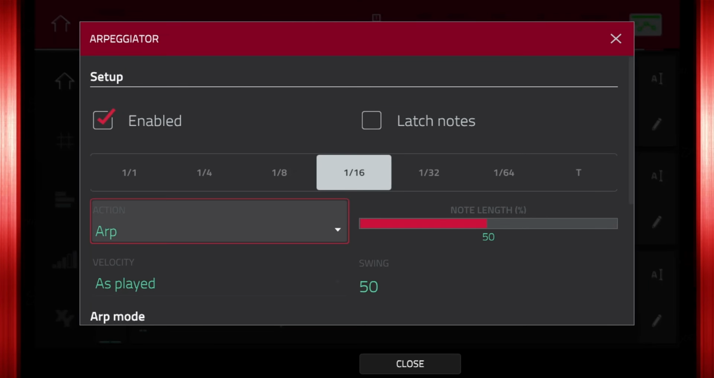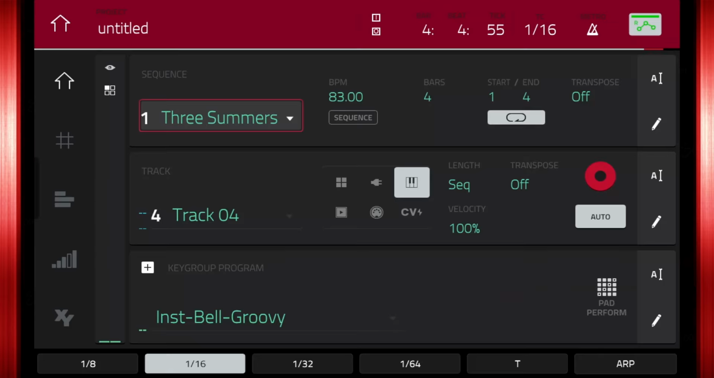I'm going to change a few settings inside the ARP before recording. Set the timing to 1/16. Make sure action is set to ARP. Set the swing to 53. For this example, I'm going to leave the rest of the settings at default, but feel free to experiment with settings. We have the undo button.